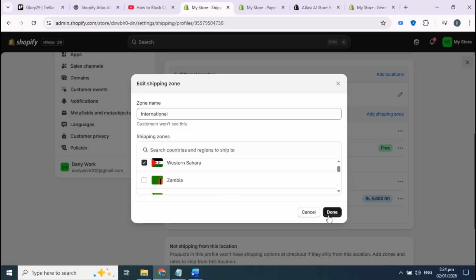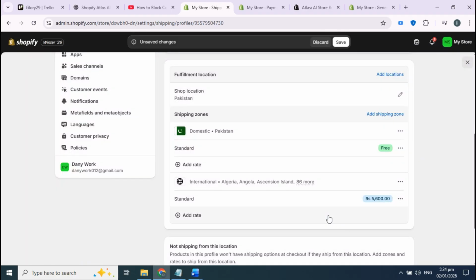And once you've selected the countries you want to block, scroll down and click the Save button. This step is very important because without saving, your changes won't apply. After saving, it's a good idea to review your shipping zones one more time to make sure everything looks correct. Taking this extra step ensures your store runs smoothly and avoids confusion for customers.